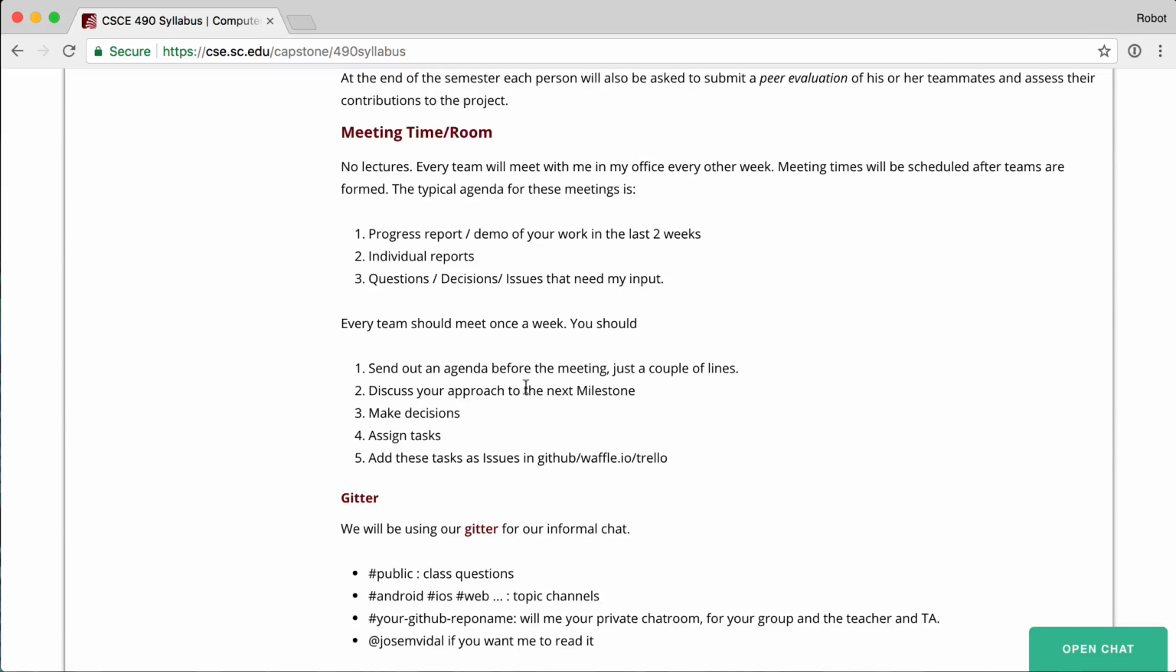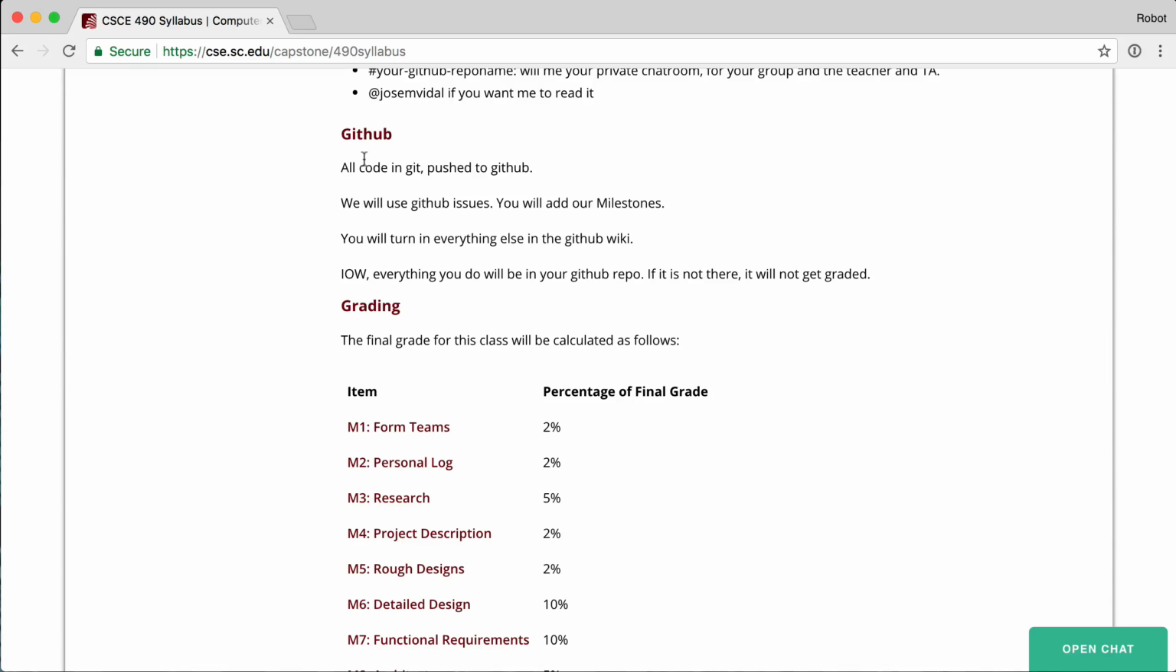GitHub. So everything in this class that you will do, you will turn in on GitHub. So once you create a team, I will create a repo for you, and everything that you turn in, you will turn in on that repo. So initially, you'll be using the wiki pages to turn in your sort of homework, the design milestones. And then later on, once you start programming, you will be turning in your actual code in the Git repo for GitHub. So everything is going to be on GitHub. Everything that you turn in will be on GitHub.